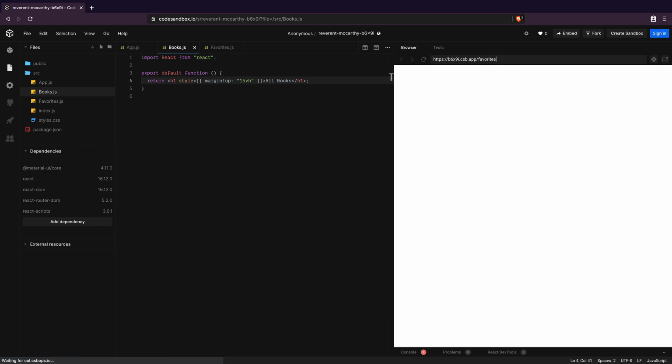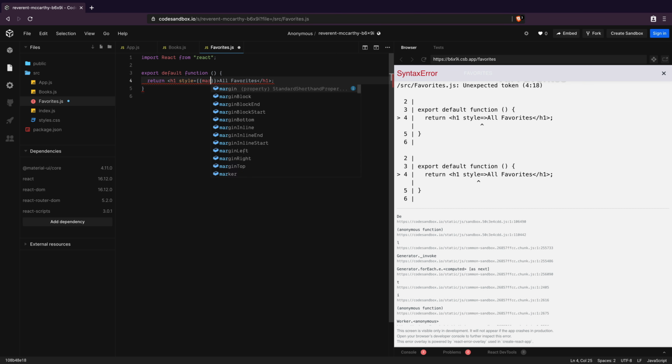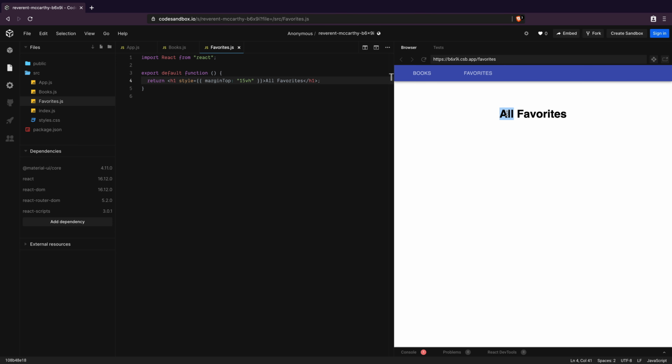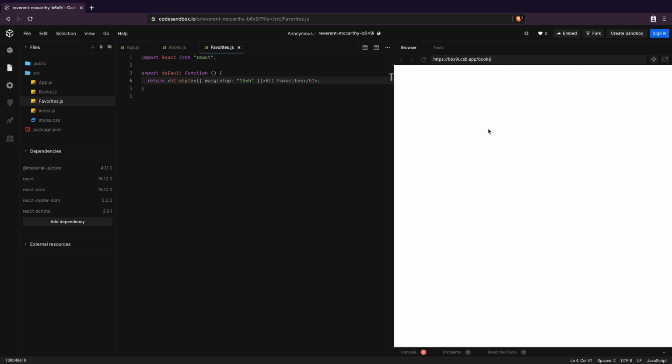Similarly, when I manually go to the /favorites endpoint, I do see the content, but the content is hidden under the app bar. I will apply the same style rules and we can confirm that the content from the Favorites component is available under the /favorites endpoint. Fantastic. What's next?